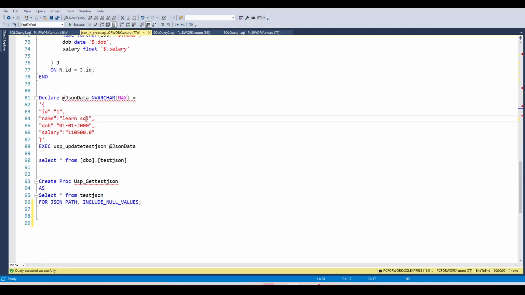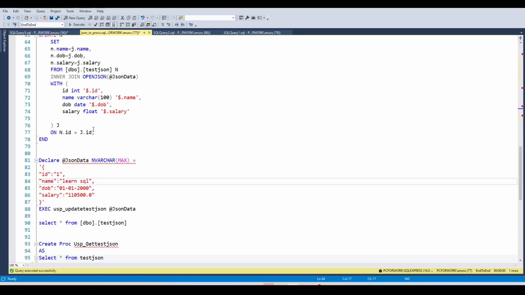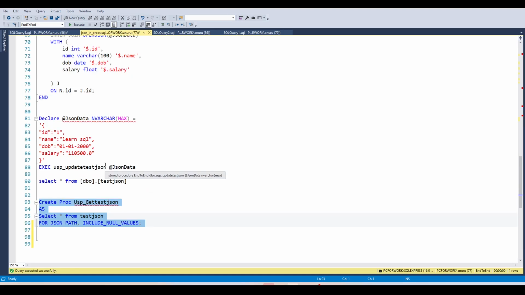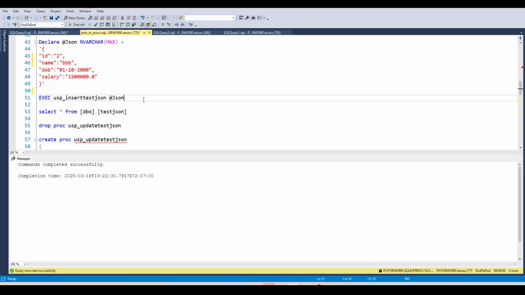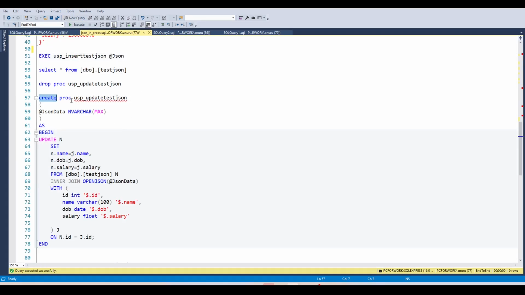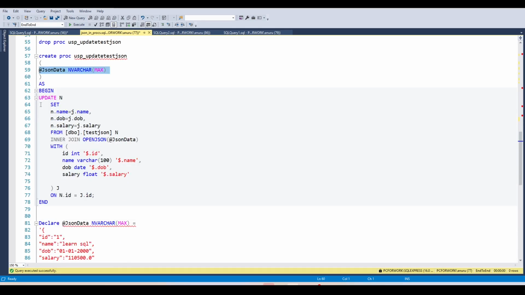Same way, in this table we have seen two operations: insert data and retrieve data. Let's say the data you inserted, you want to update as well. So let's create an update procedure, create procedure, procedure name, and again we are passing the JSON data. Now, this is a simple update statement up to here. From this table we are updating, and we are inner joining it with another table. In place of a table, I'm again using the same OpenJSON function, passing the JSON data inside it, and then with the WITH clause we are manipulating these properties.